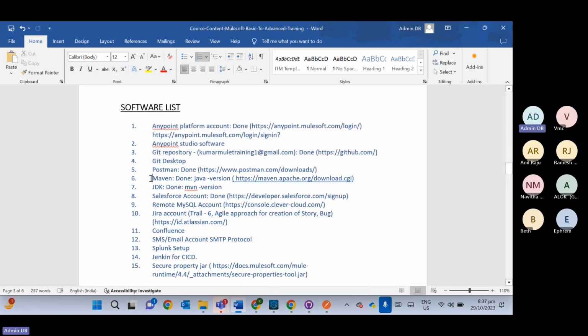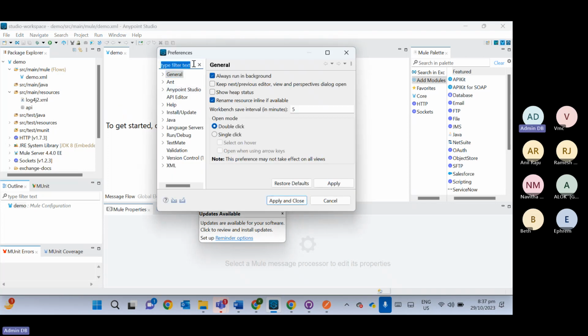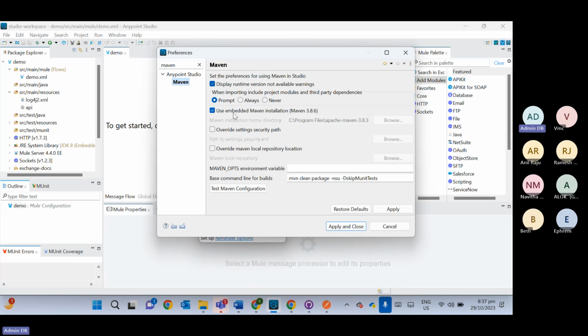Now coming to Maven. This Maven software helps us manage our Maven repository and all. In Anypoint Studio, go to Window, go to Preferences, and search here for Maven. Click on this, and you can see here: use embedded Maven installation, Maven 3.8.6.